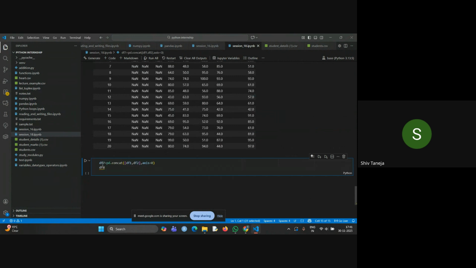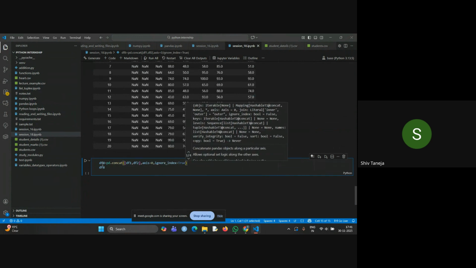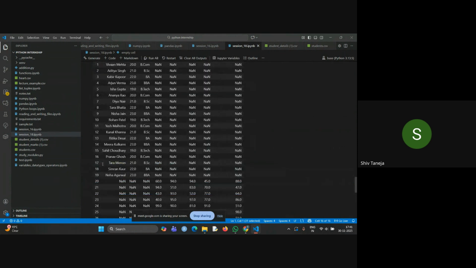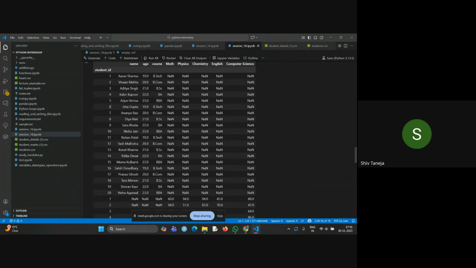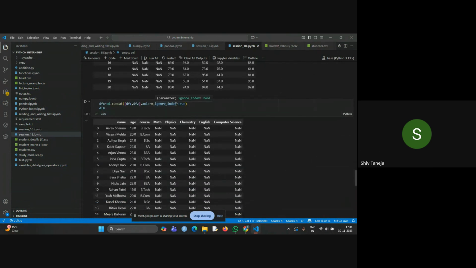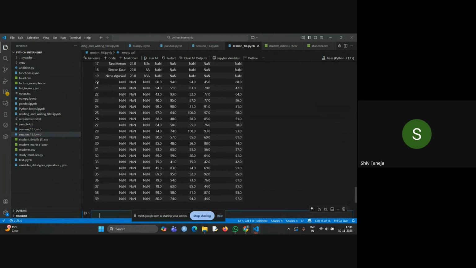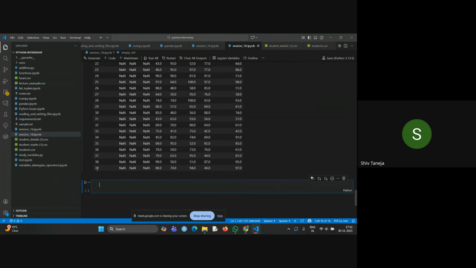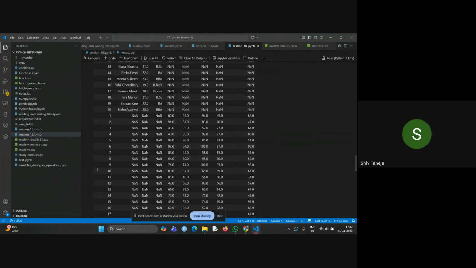Okay, not 8. Let me put 8 here. Now, if we give ignore_index equals true, what will happen is, earlier we were having this index of student ID. Now, after putting ignore index, we will have just a simple index which starts from 0 and goes till the end of the values, which is 39. It means there are 40 values, since we start from 0. As you can see, it's just a way to get a cleaner data set.